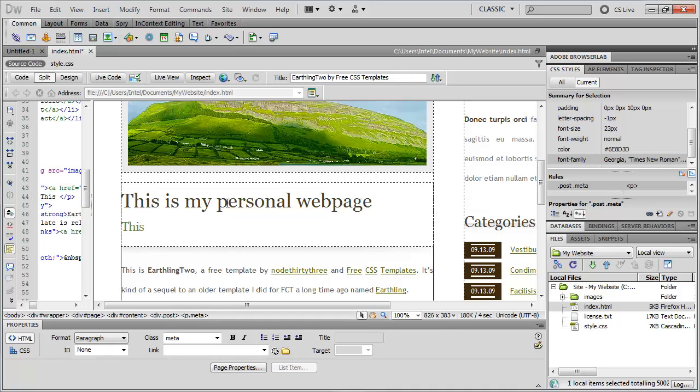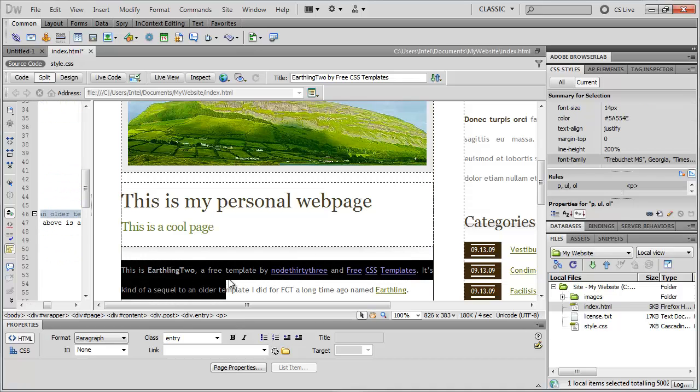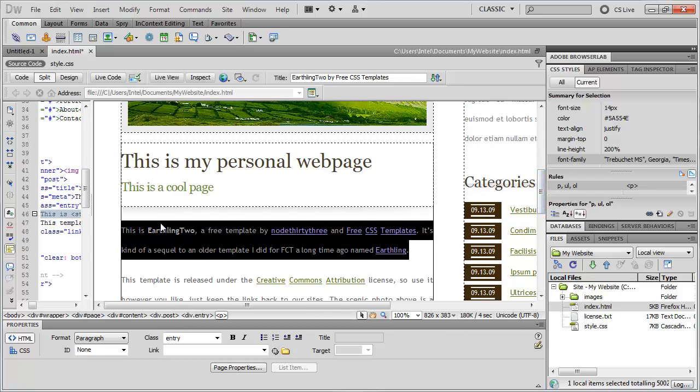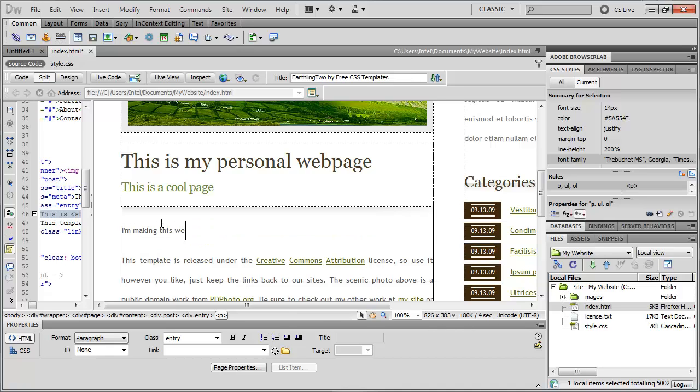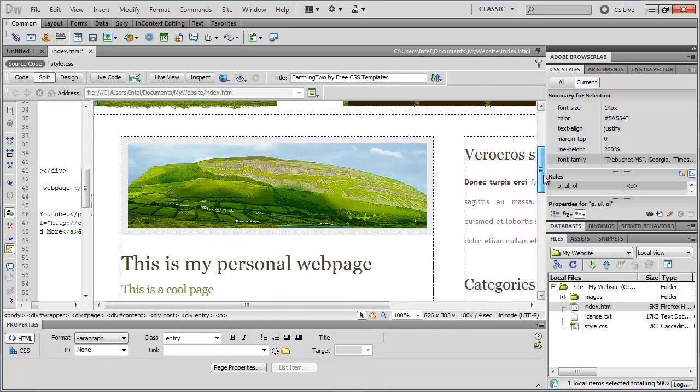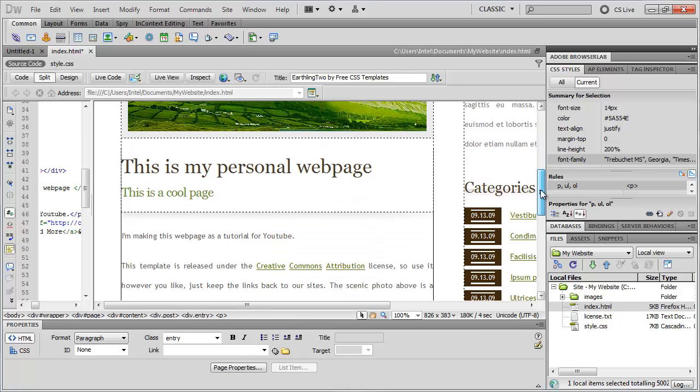So I've just typed that in, and basically you just rewrite it with whatever you're making the website for, and just type all over this. I'm making this web page as a tutorial for YouTube. And yeah, now it's all pretty simple if you just want to keep the same layout. Now let's say I want to change the picture here, and actually we're going to talk about pictures in a second, so let's just leave that.